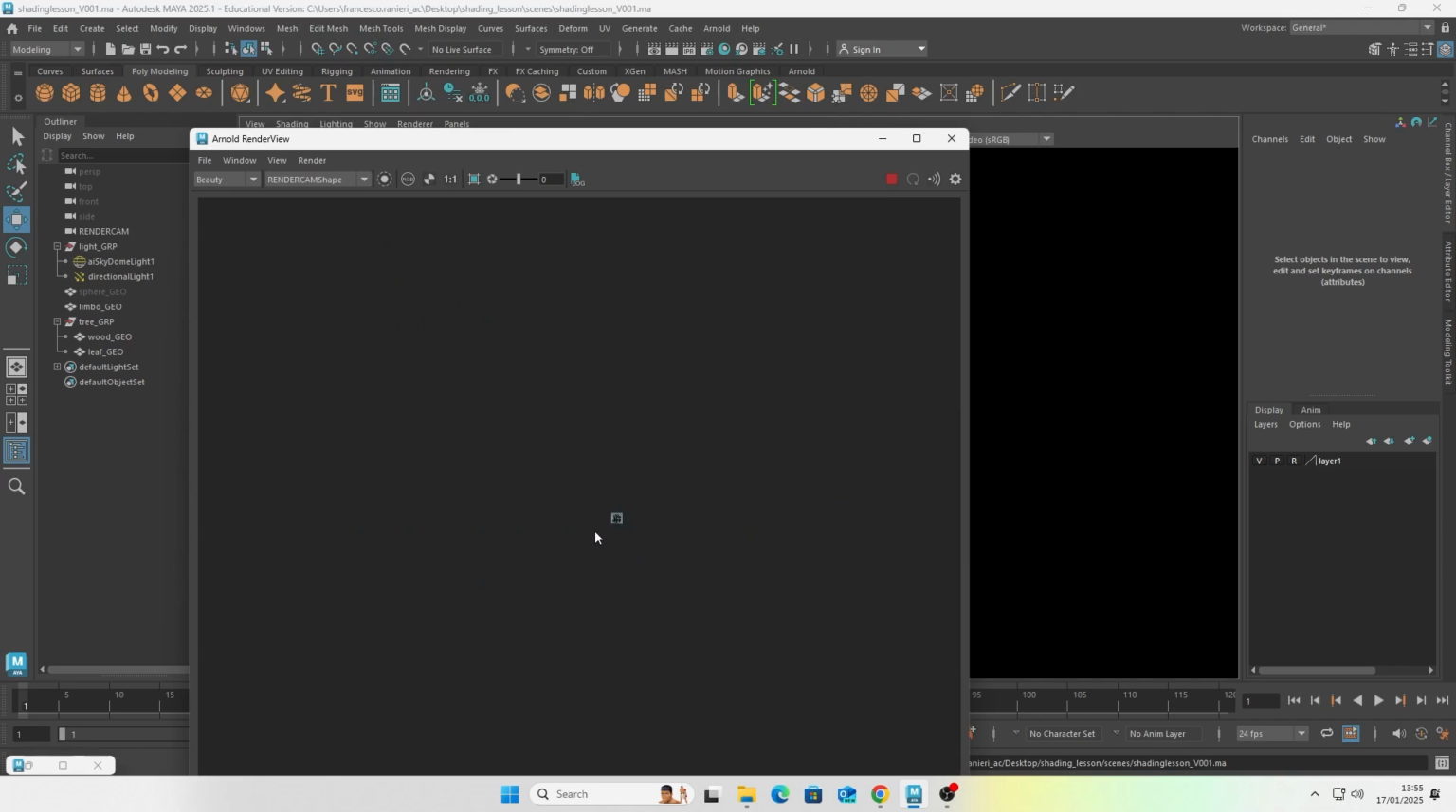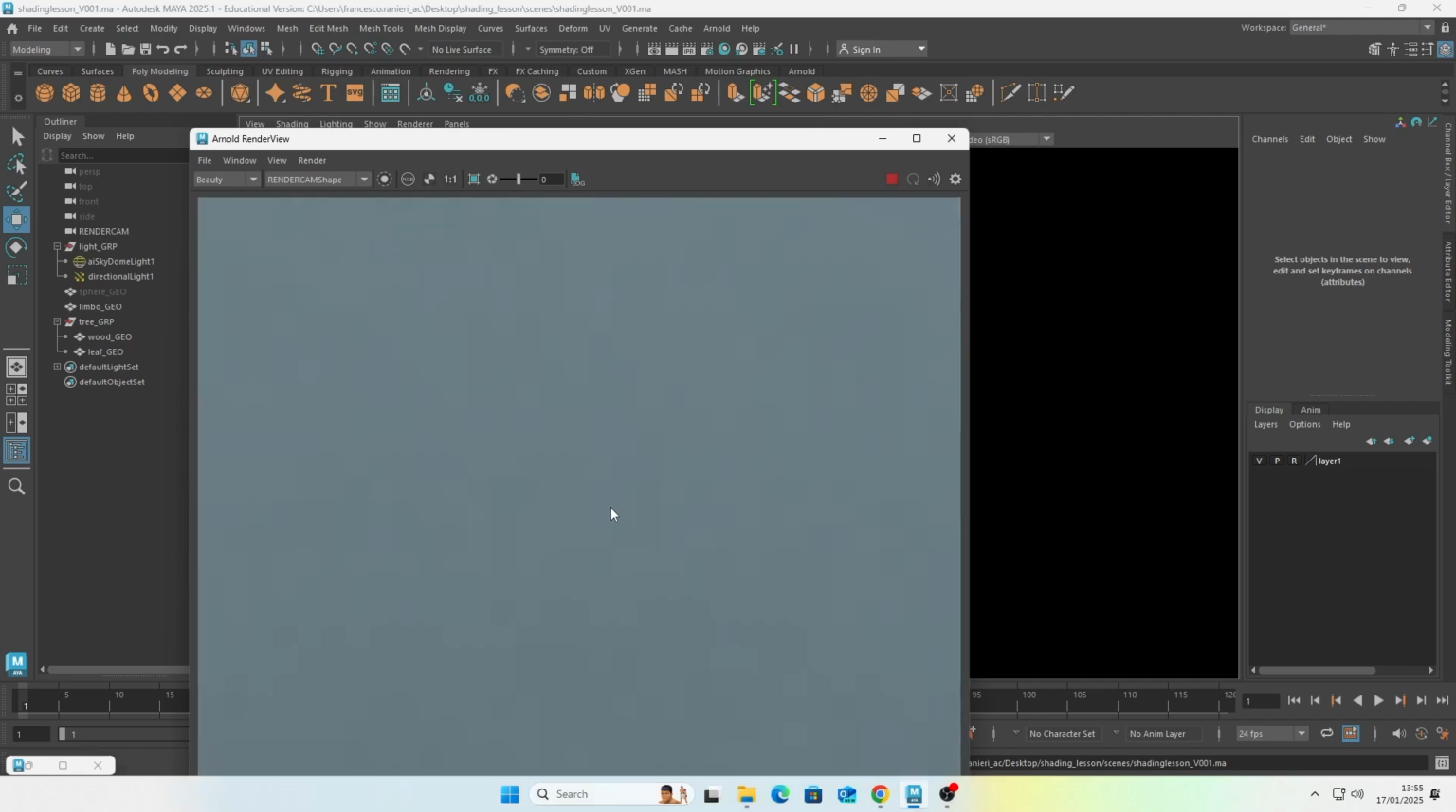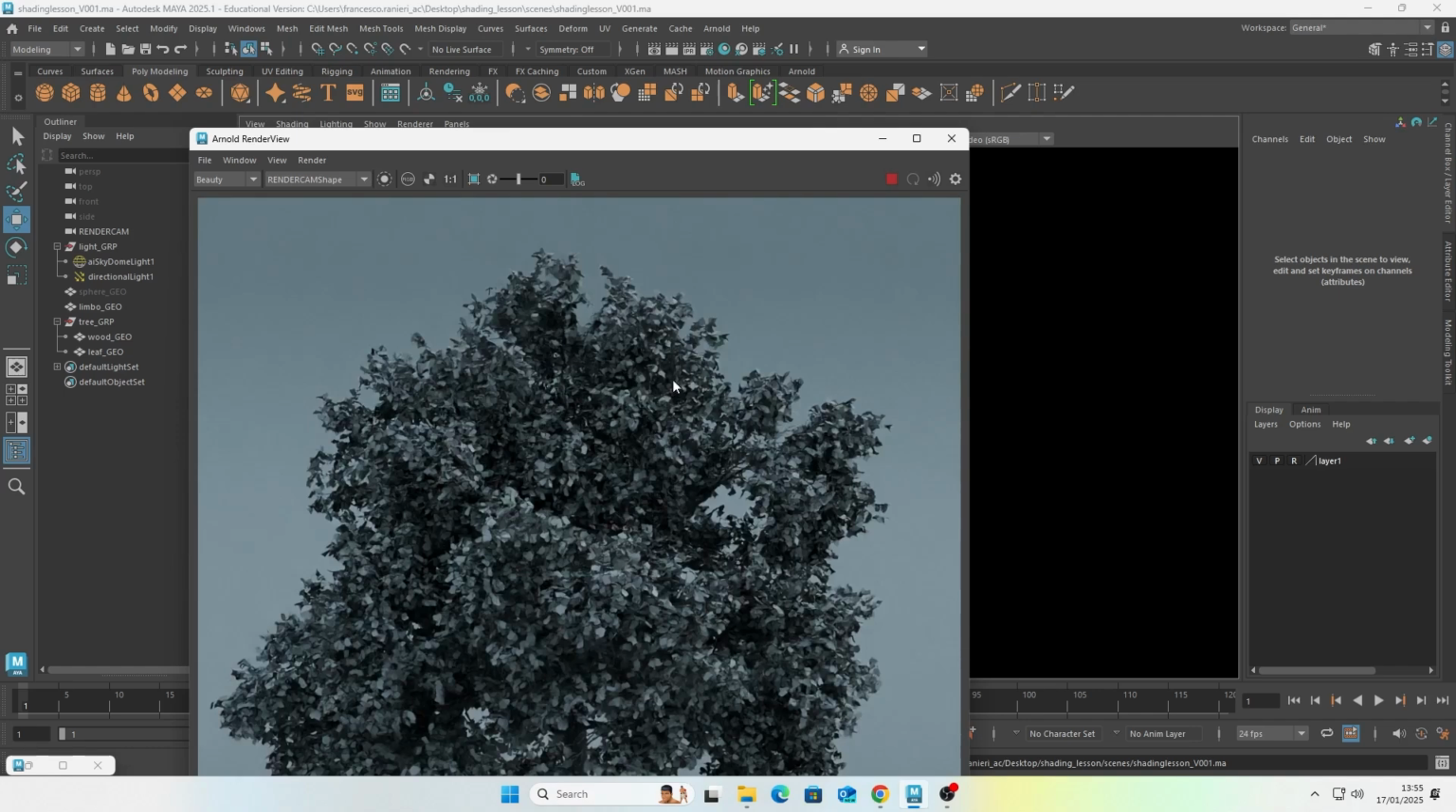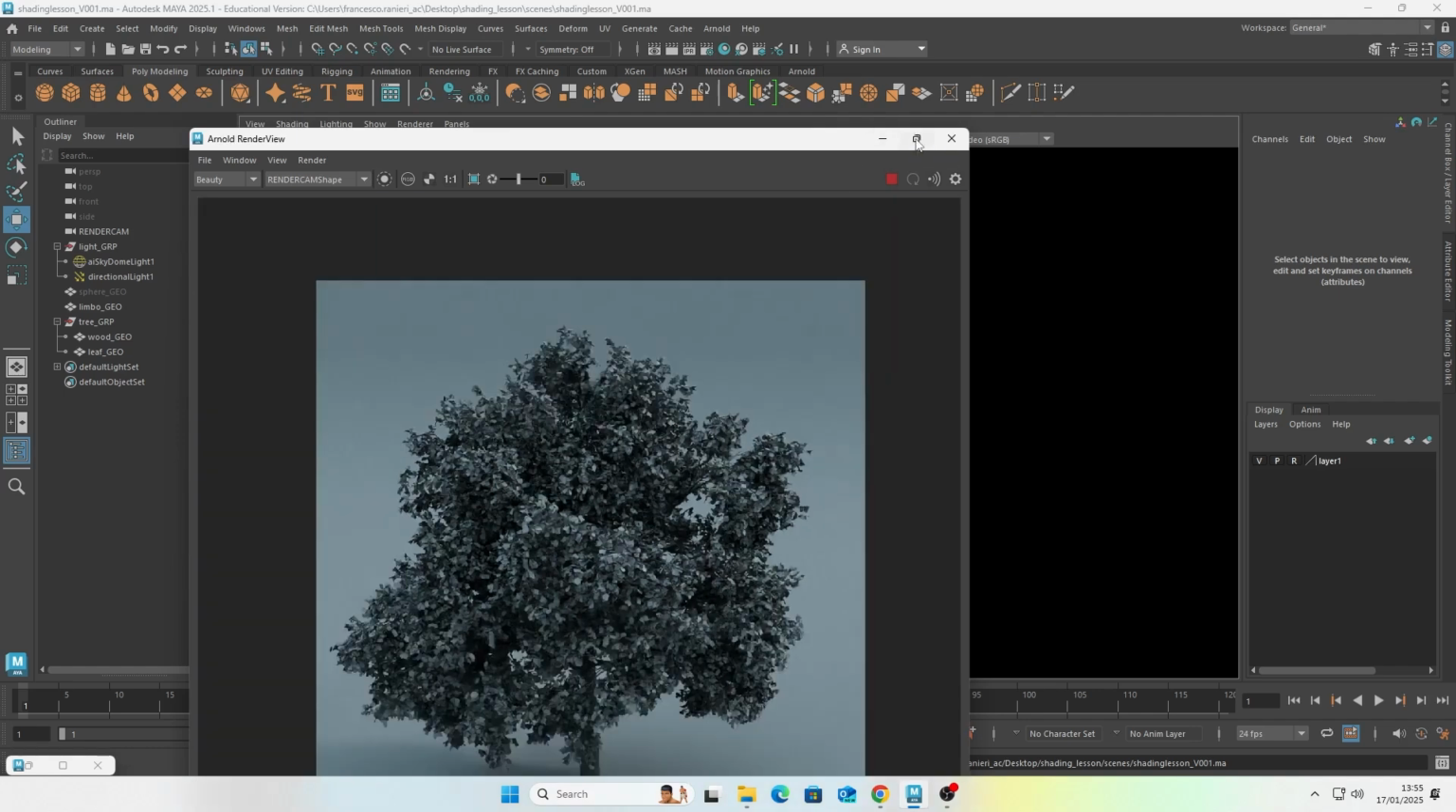Sorry, I've got a freaking mouse here. Oh, come on. I expanded this view.